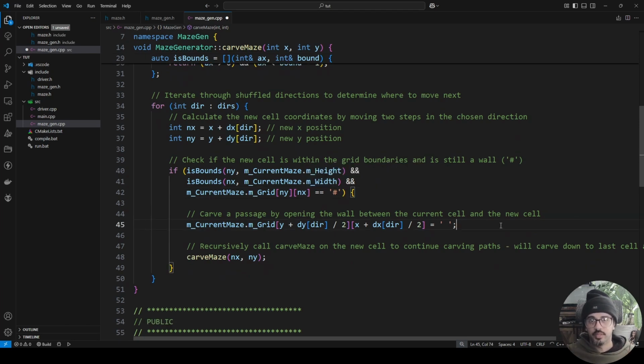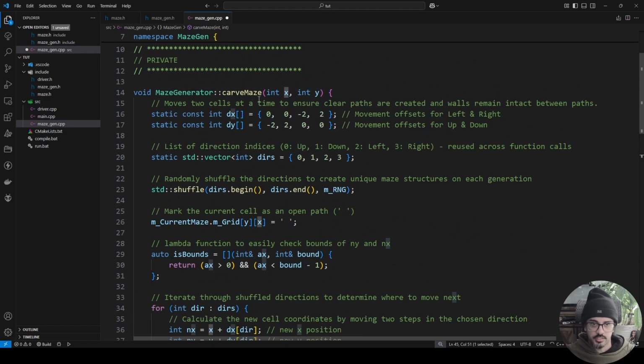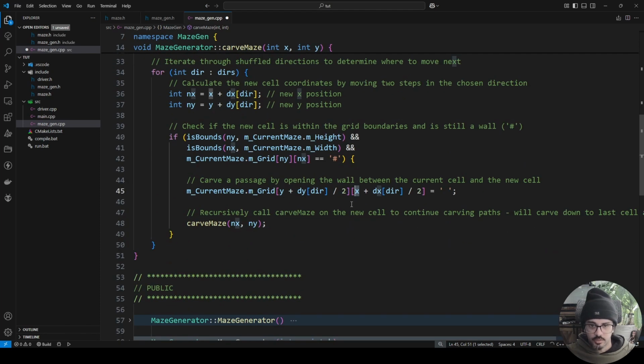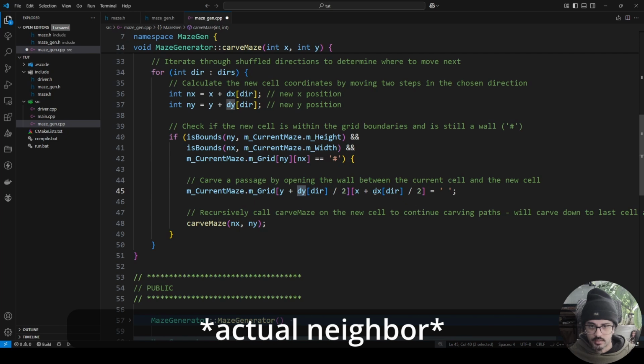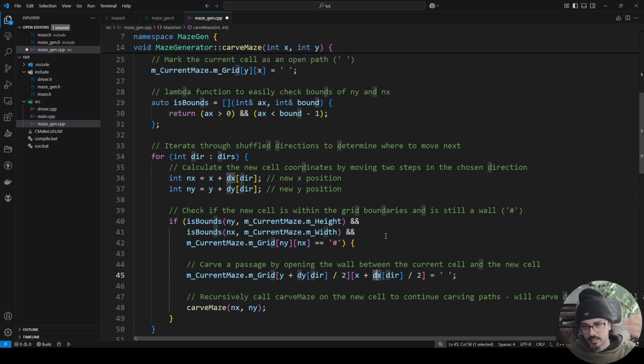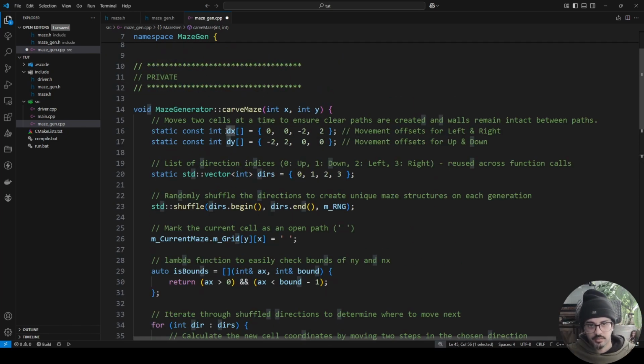Okay, so moving on, it's a little bit of math, so I'm going to kind of brush by this a bit, but all we're really doing is what it states here, we're carving up hashes by opening the wall between the current cell, which remember is just the y and the x. That's our current cell that we passed in as arguments. And then the new cell, which is the y, the x, which we're getting from this up here.